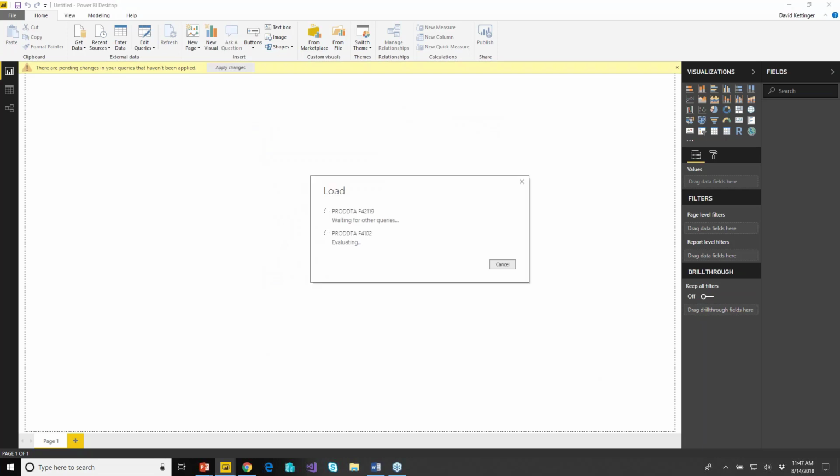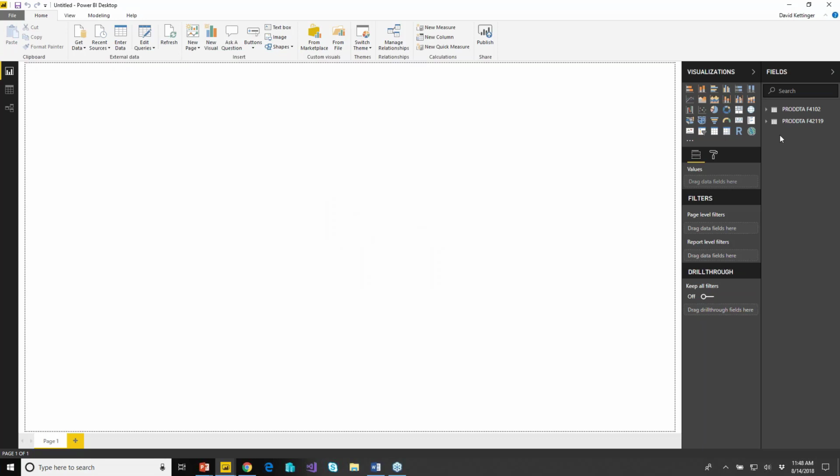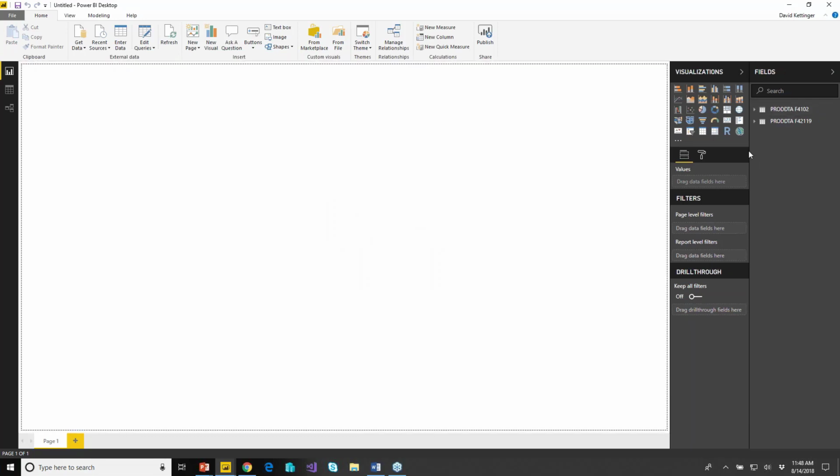What that's going to do is query our transaction system, which is not really a best practice when you have many users hitting large queries against your production system. But just to illustrate what the experience is like, we'll go ahead and do that. And now you'll see we have two tables that have been added to this data model.